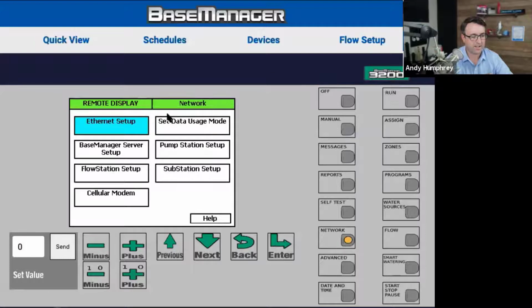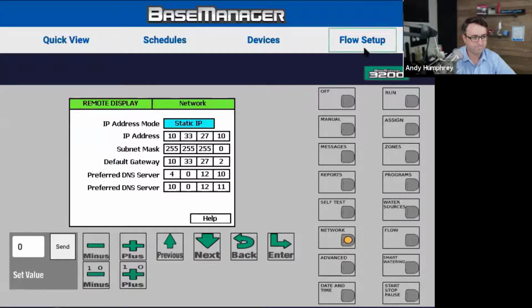And then typically we'll have you go right through the menus from top to bottom. If you're using an Ethernet connection, you really only need these first two menus. The Ethernet setup will be menu number 1.